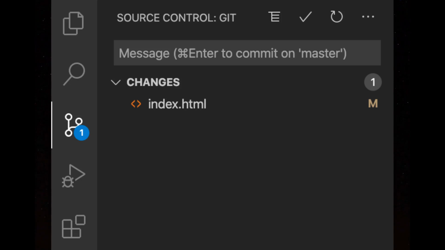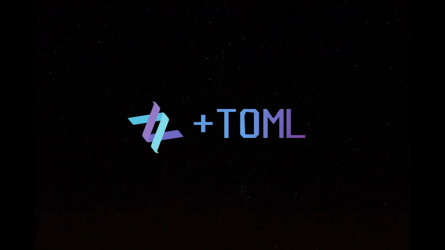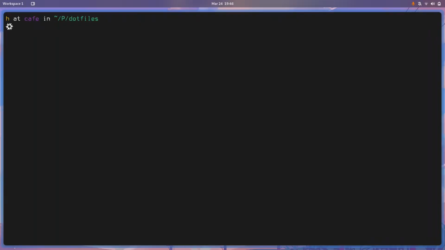Something in the likes of VS Code? Allow me to share a small snippet of TOML to cure that itch. But first, let's open Helix.